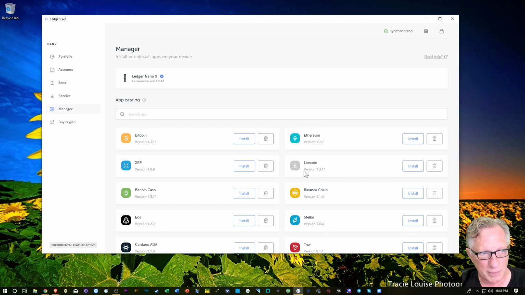You have to delete the Bitcoin app off the device. I don't think there's any way to just update it. It would be nice if you could. And the firmware isn't going to help you either. The firmware is like some other separate thing. It does have an effect on some of the apps. But if you're not running the latest version of the Bitcoin app, you've got to delete it and re-add it.